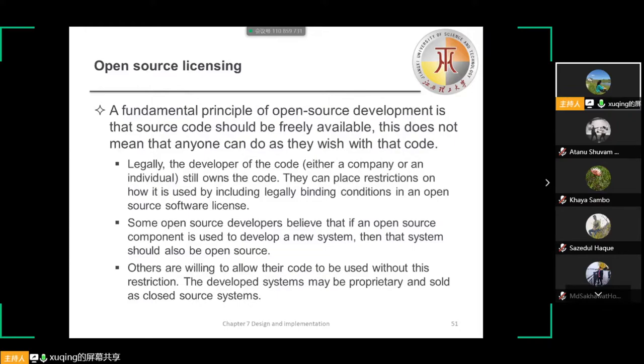We have talked about open source licensing. We say that although a fundamental principle of open source development is that source code should be freely available, this does not mean that anyone can do as they wish with that code. We still have several constraints. Legally, the developer of the code, either a company or an individual, still owns the code. They can place restrictions on how it is used by including legally binding conditions in an open source software license.